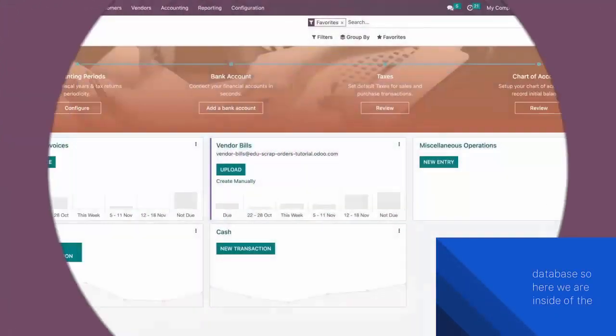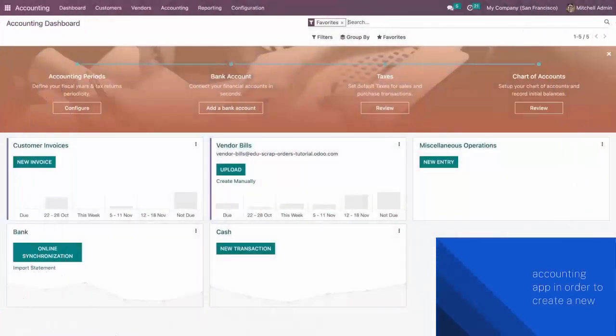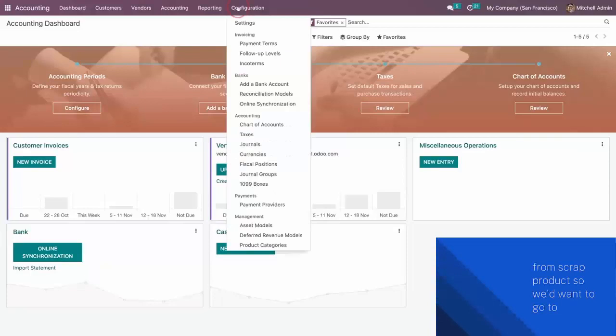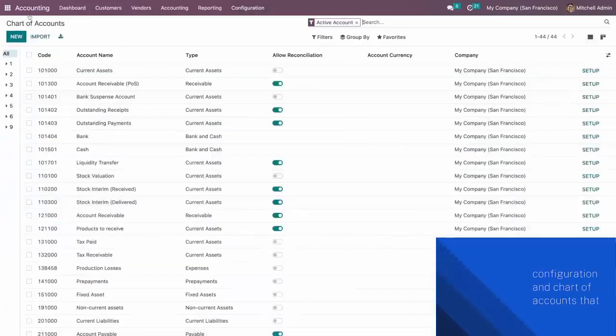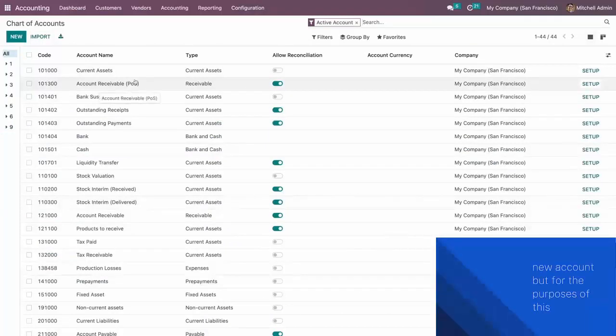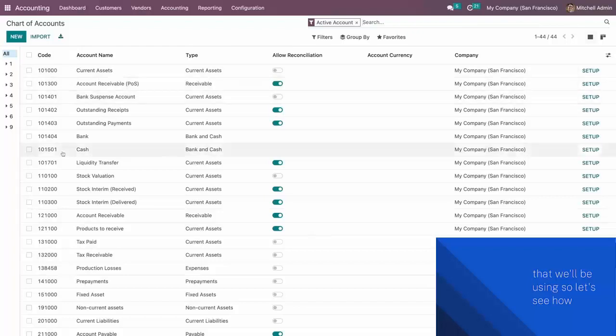So here we are inside the accounting app. In order to create a new expenses account to record our losses from scrapped products, we'd want to go to Configuration and Chart of Accounts. That New button up there allows us to make a new account, but for the purposes of this demo, I've already created the account that we'll be using. So let's see how it's configured.